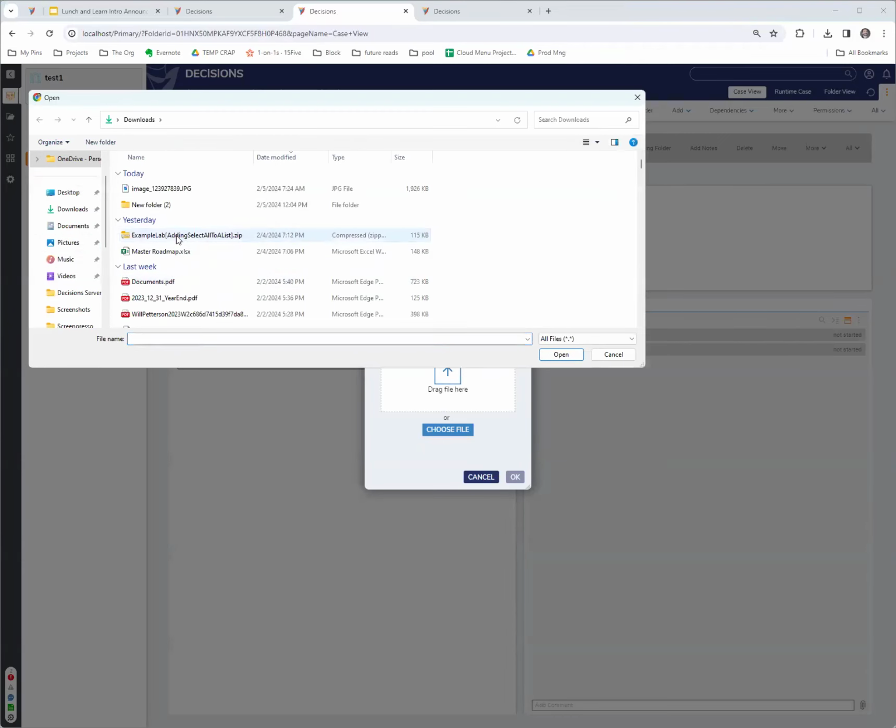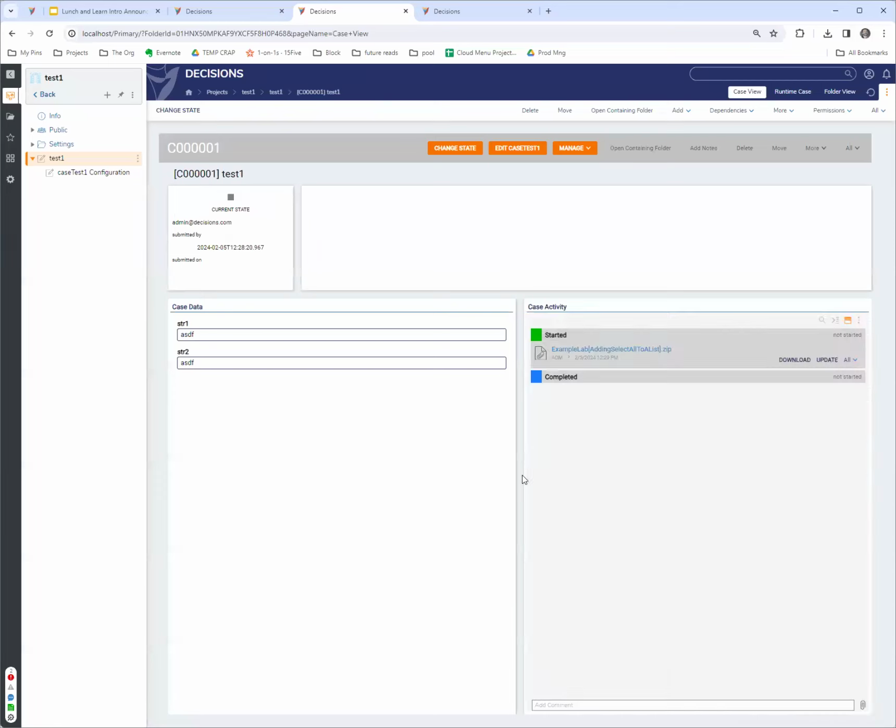All right, so I have a file here. I upload this in here, or I have comments, right? You want to understand how to edit these individual items, or this could be a custom object as well, like a custom folder entity. Sorry, I'm still kind of getting used to the whole Decisions platform.